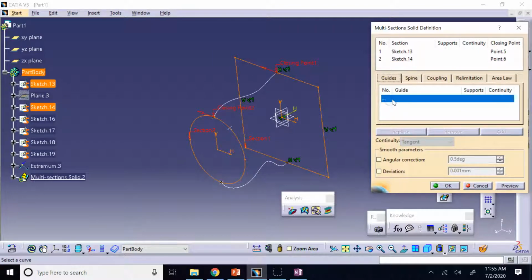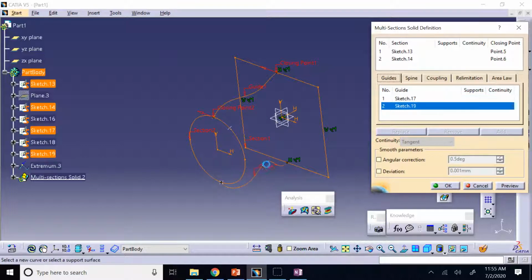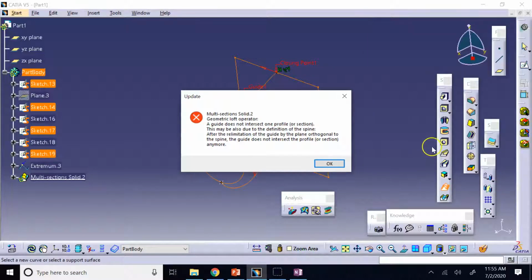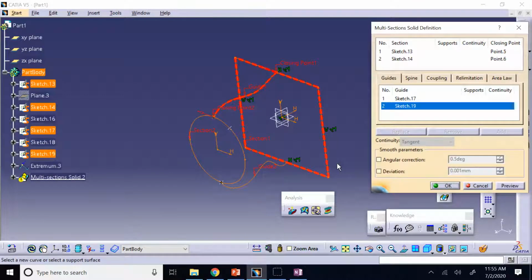Now I click down here in this window for guide, and I choose the top guide, and I choose the bottom guide, and hopefully it does it for me. Now seems like one of the guys, it didn't like it. Seems like it's the top guide that does not intersect with the top profile. So you have to fix that, okay? So let me fix it.